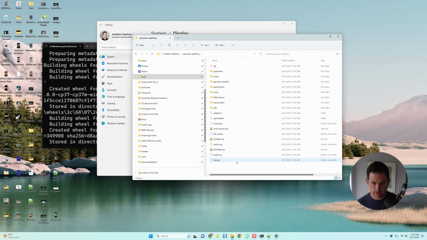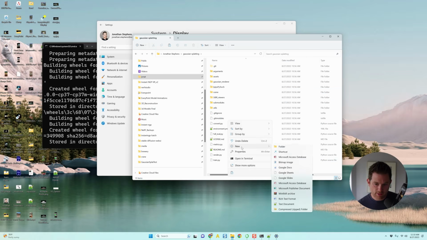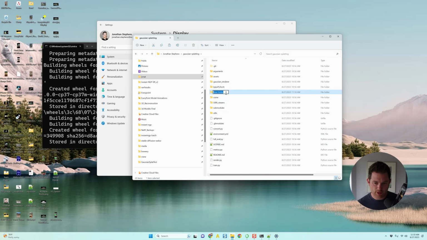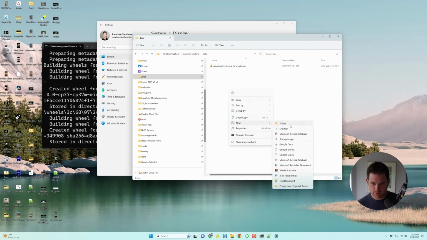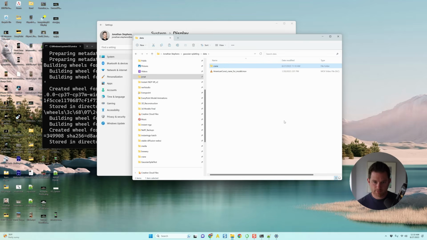So in Gaussian Splatting, I'm actually going to create, you don't need to do this, you can just put all your projects in one folder, but I'm going to call this data. This is where my source image data is going to be. You can call it whatever you want. I'm going to call it data. I'm going to go in here, and then I'm just going to, well, I pasted there. I meant to make one more. So a subfolder called crane. And I'm going to put that crane video in there.